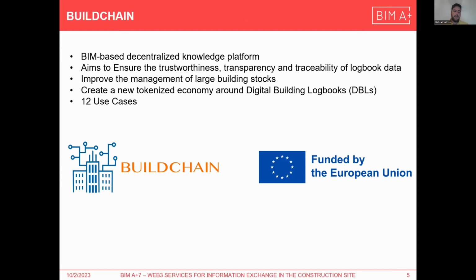The next very important thing in this literature review is the BuildChain project itself. It is a project funded by the European Union and is the main reference for this work. We had the opportunity to interact with this project over the past 6 months, and they aim to produce a BIM-based decentralized knowledge platform and create a new tokenized economy around digital building blocks, building logbooks. So what we aim for here is to produce a pilot to generate frameworks for information exchange, considering the 12 use cases of the BuildChain project.